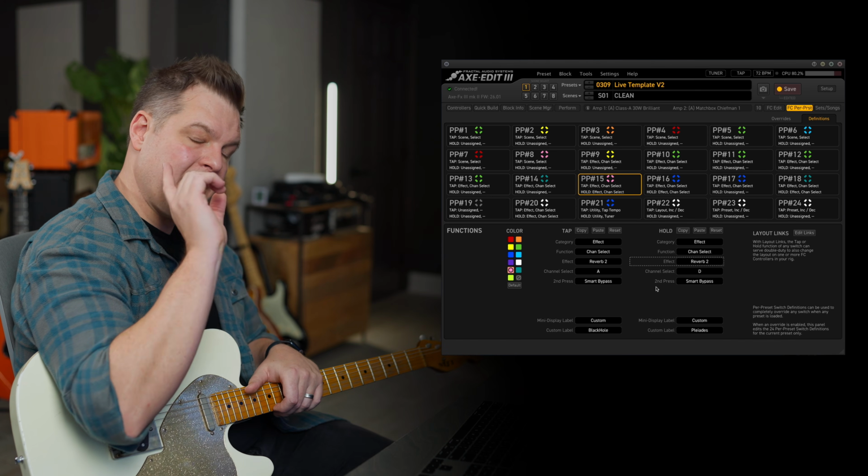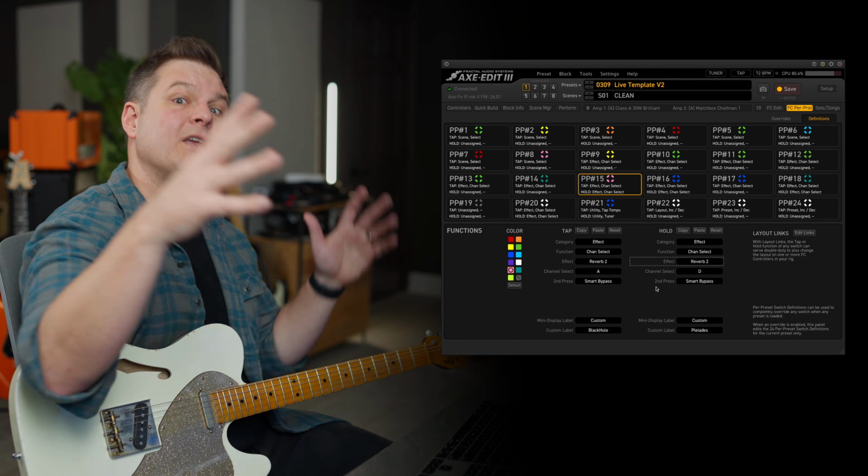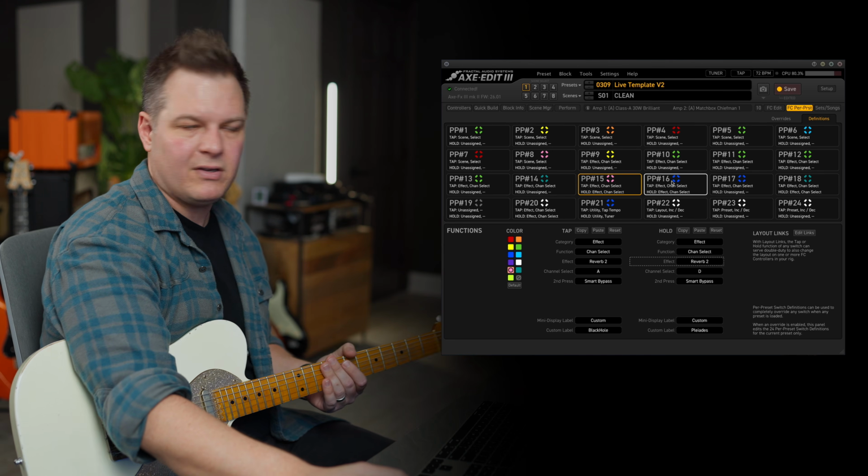So I'm going to have one button that's going to allow me to either turn the black hole on or hold it and turn on that humongous Pleiades thing. I'll show you what that looks like in a bit when we get to the FC controller.